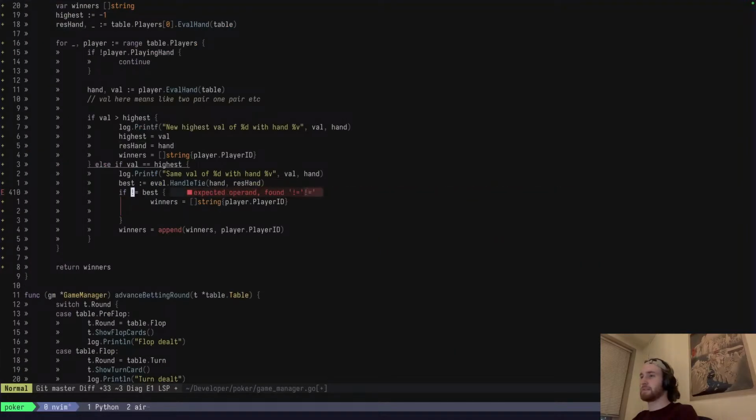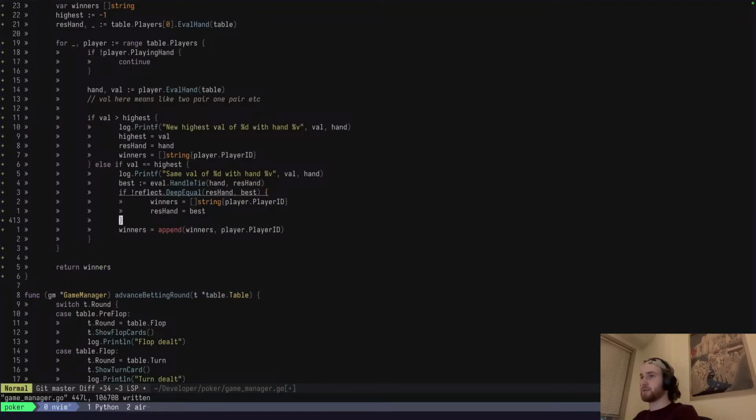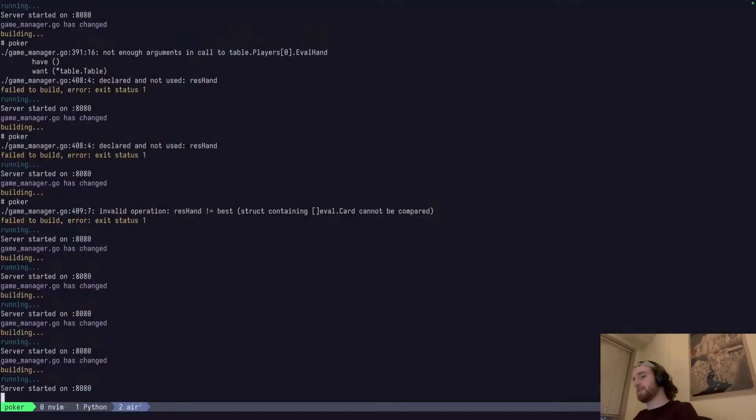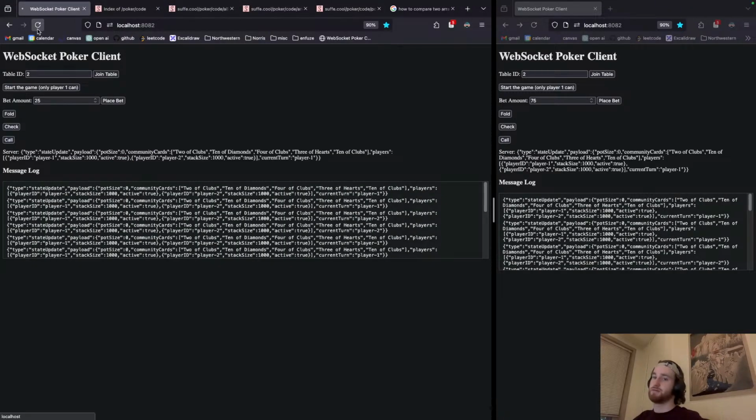Okay, yeah. So it's reflect dot deep equal res hand and best. And the winners changes to just that, and res hand equals best. In the other case, we are appending. It's 1:30 a.m., it's still 30 for me, so it's not that bad. All right, if this miracle works, I will be shocked. Let's try it out.